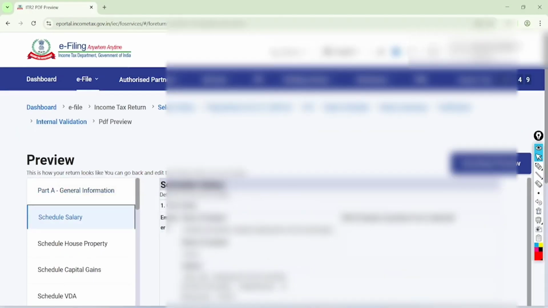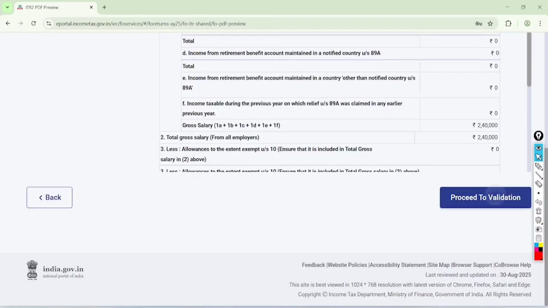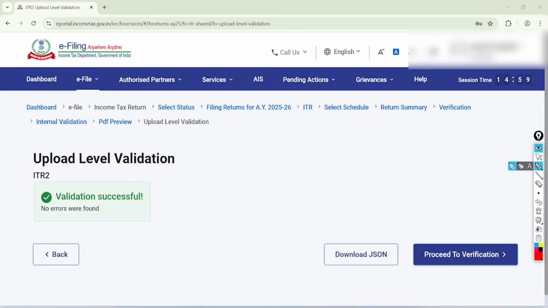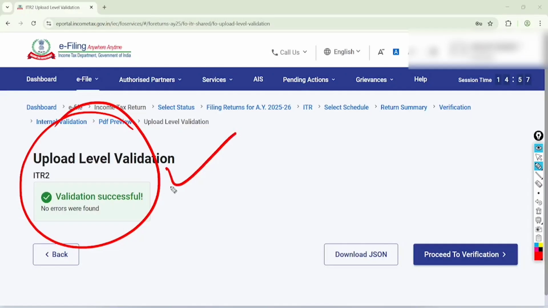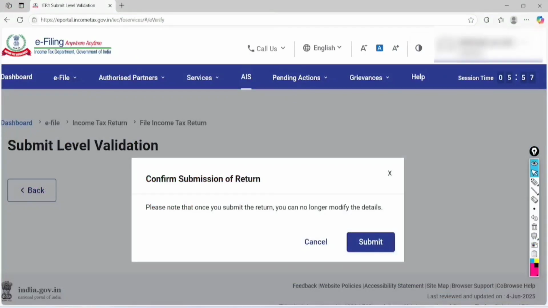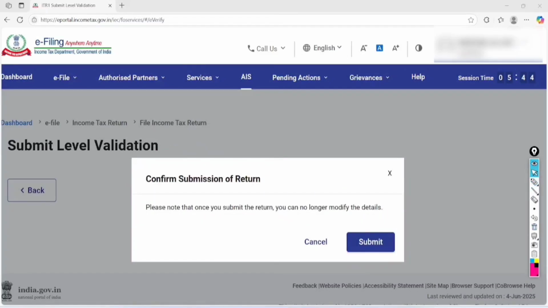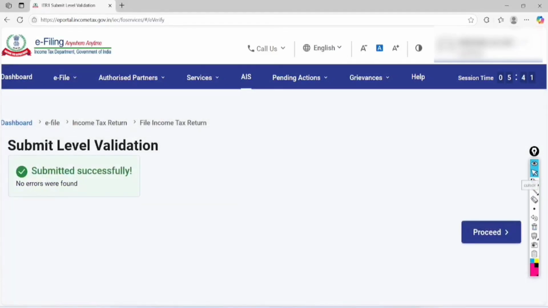If you have any error, it will be shown here. Now click on the proceed to validation button. It will again check all the details which you have mentioned in your ITR. Again, your validation has become successful. Now it will ask you to confirm submission of return, and it is also giving a warning. After that, modification will not be allowed. You have to revise your ITR. Now we are going to submit because we are confirmed and submitted successfully.